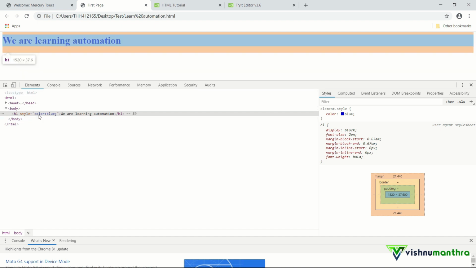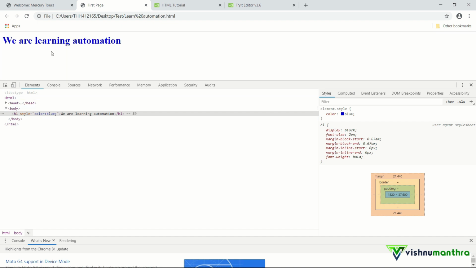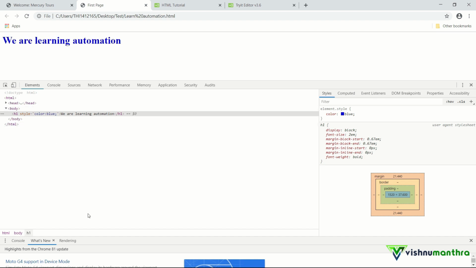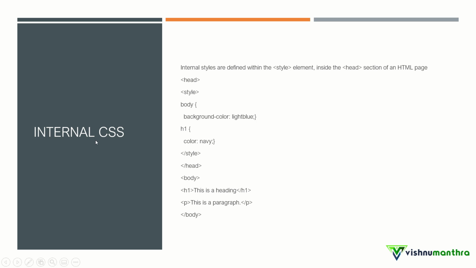We are giving the styling alongside our elements itself. It is in line with our element. That's why it is called inline CSS. Now let's get into the internal CSS. What is internal CSS? Internal CSS is defined with a style tag inside our head. So inside our head we will be using a style tag to define our CSS.